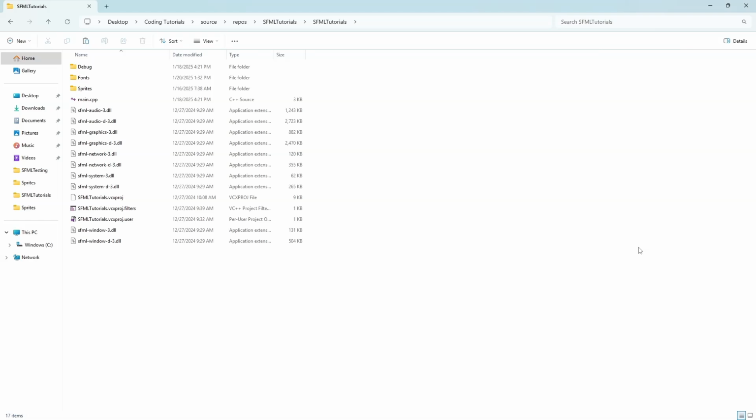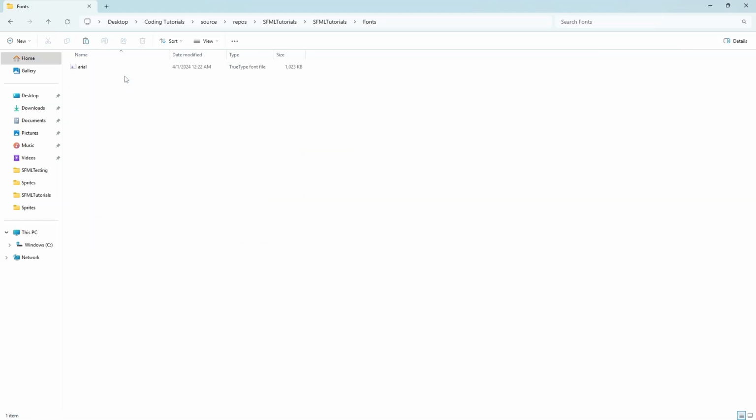And today, we will be covering fonts, text, and delta time. First, you will want a folder named fonts, and within it, a font that you would like to use.